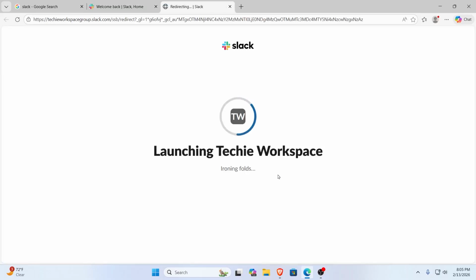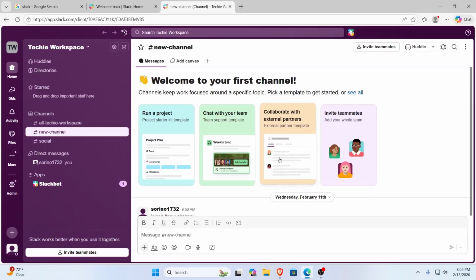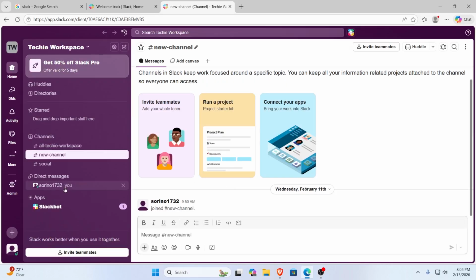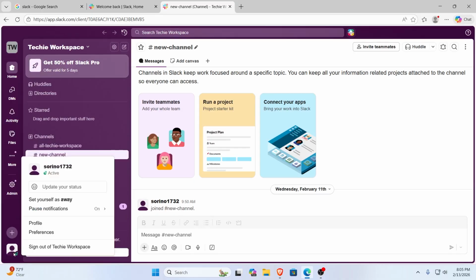I'm gonna launch this one. Then just give it a few seconds. You might have to click on Use Slack in your browser. And after that, it will load the workspace successfully for you. And after that, on the left hand side, you will see a nav bar. And at the bottom, you'll see your profile icon. Just click on that. And after that, you'll see Preferences.